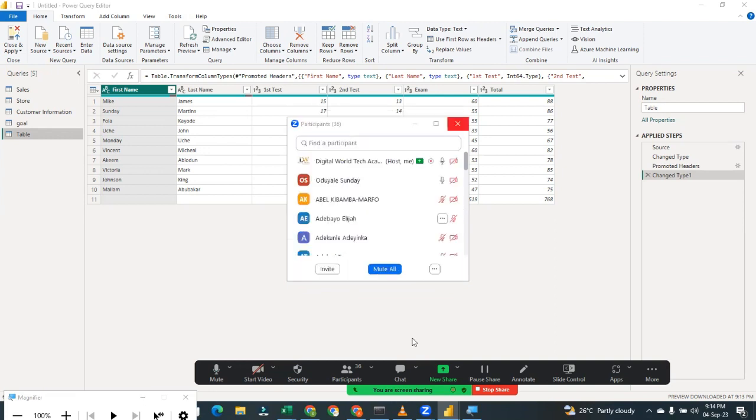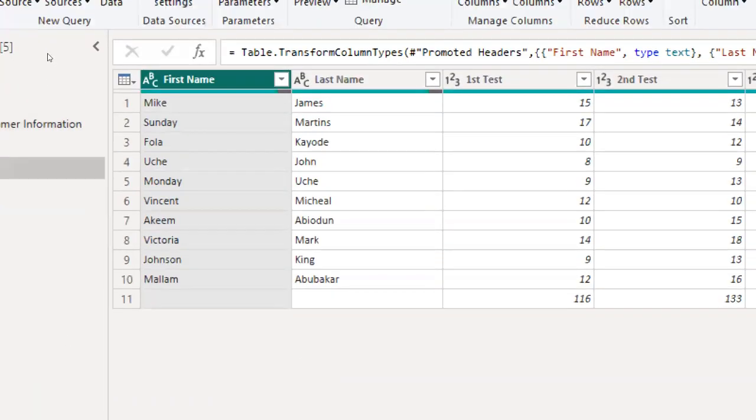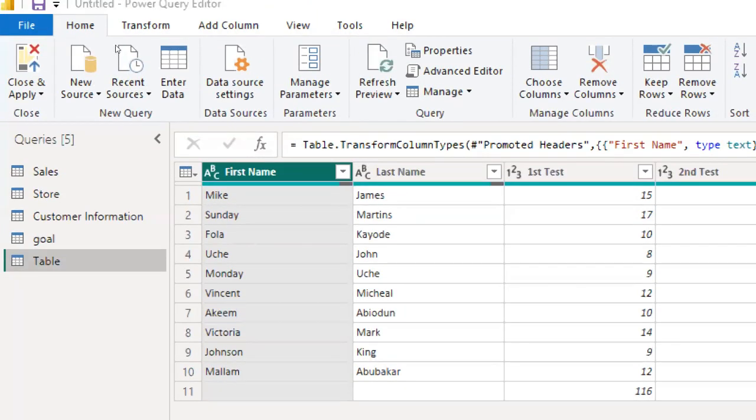Okay, so to create a table is very simple. Come to this. You see where you see Enter Data? Can you see this, my Enter Data? When you go to Home in the Power Query, see the Enter Data here. So click on Enter Data.